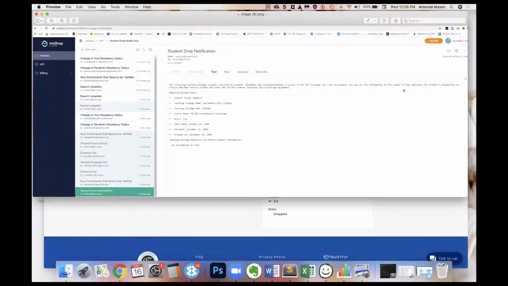You may use this information in the email to help determine the student's eligibility to receive maximum federal student aid under the consortium agreement. And then it's going to show you specific level details about that student, and then it'll show you the date that they dropped the course on. All of that information can be found in the reports, but just know that you'll get an individual email if a student either drops the course or the teaching college drops the student from the course.